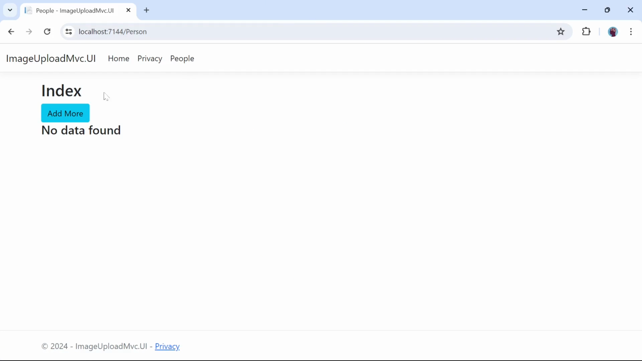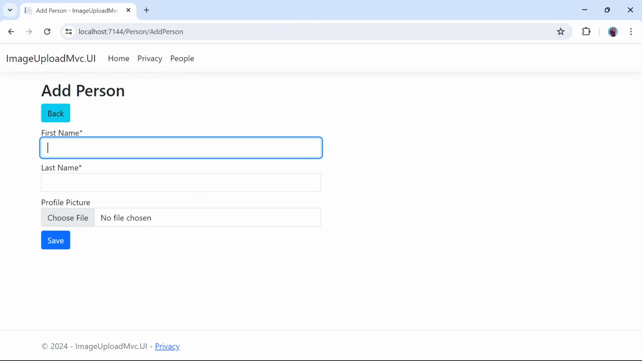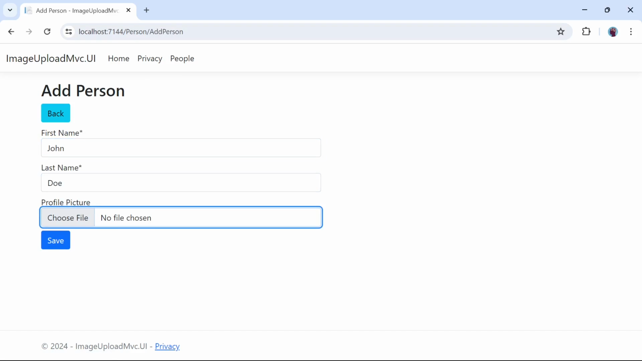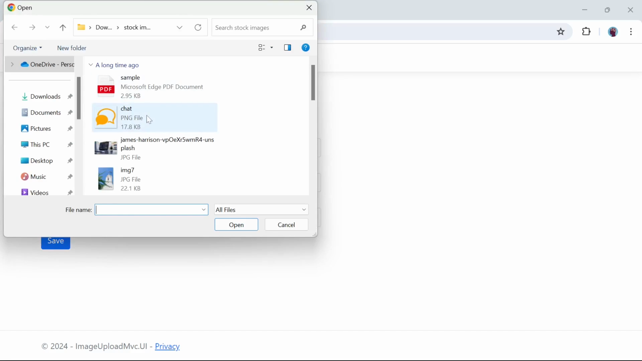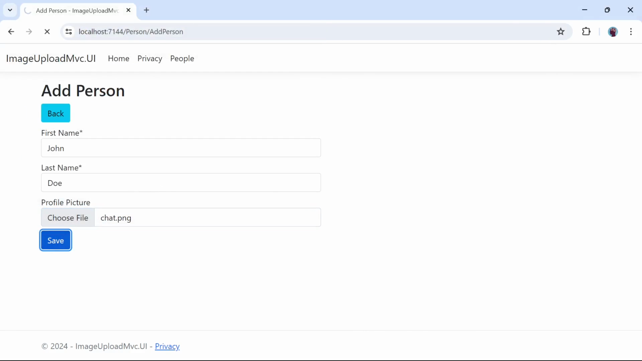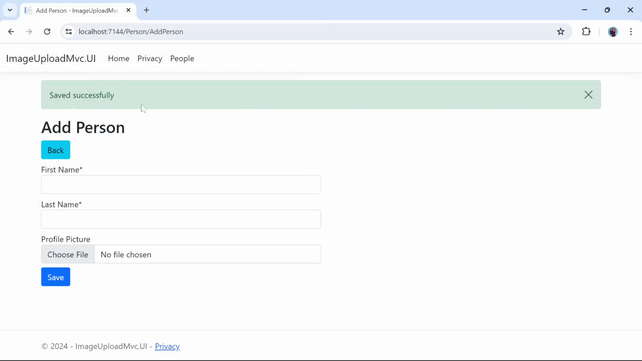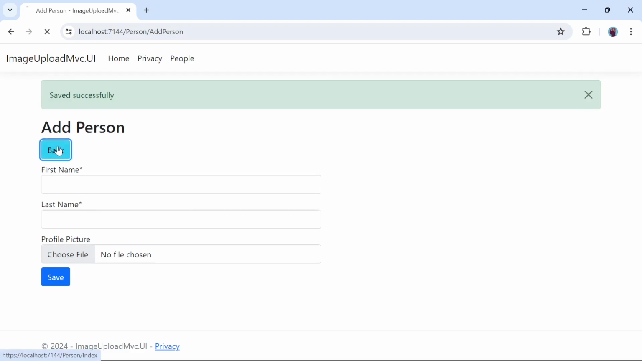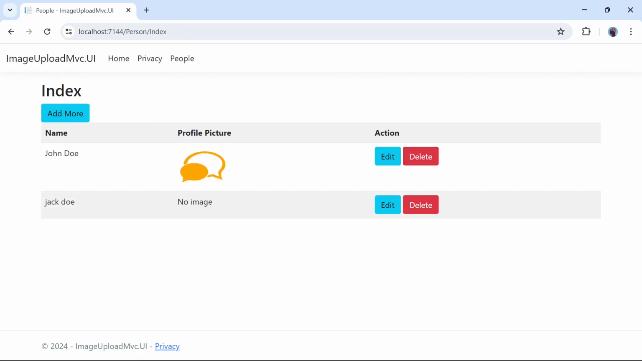Okay, let's run this again. Click on the add more button, and here first name will be John, last name Doe, and for its profile picture, let's select this chat icon. Saved successfully, and let's add another one, Jack Doe, without any profile picture. Saved successfully. Let's go back, and here you can see this.